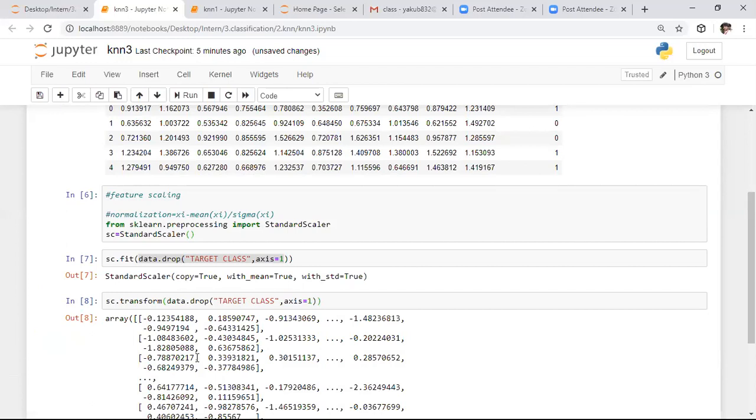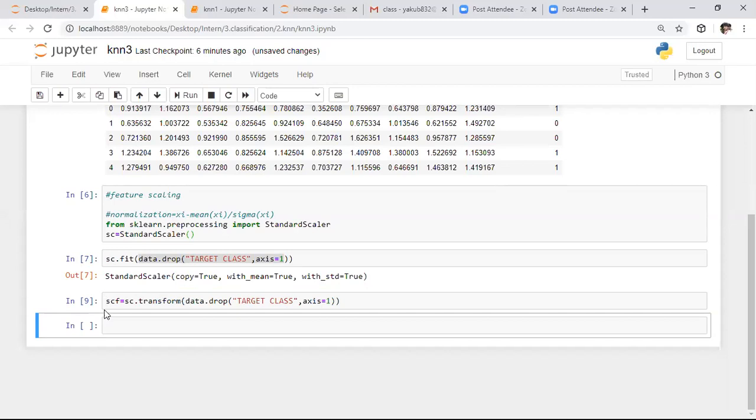So for the scaled features, I want to keep the name as scaled features. We need to give a different name, SC features, so SCF. SCF stands for scaled features only. So here I'm storing the scaled features in one more variable, that is SCF. So till now we scaled the features.